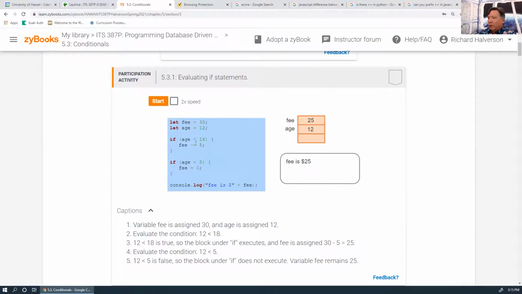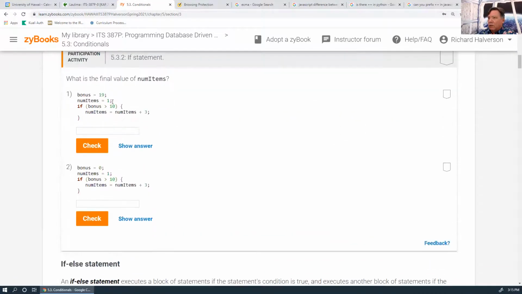So evaluating statements, yeah, you know. So what is the final value of num items? It is 4. Num items is 1 plus 3, which is 4.